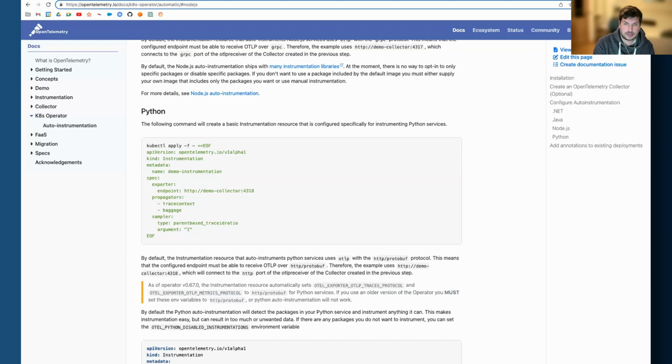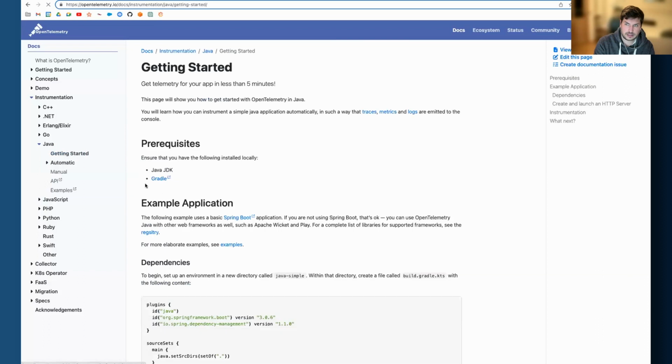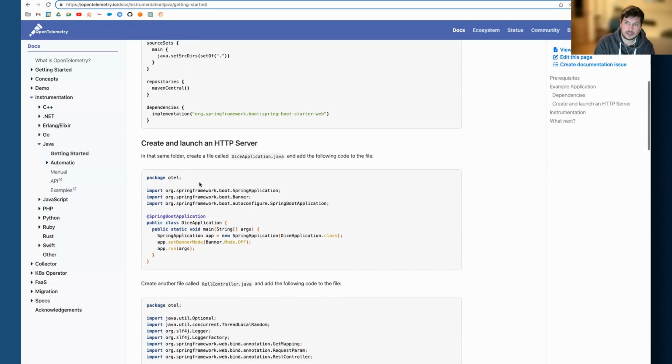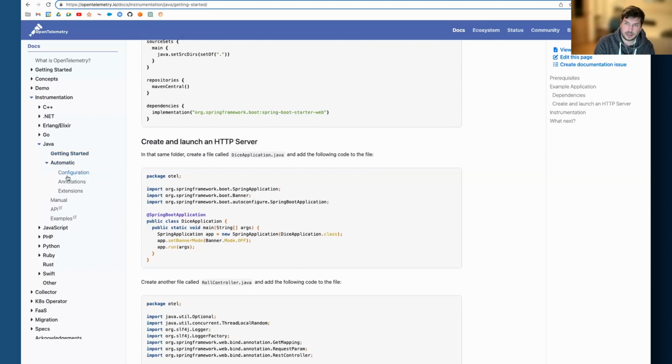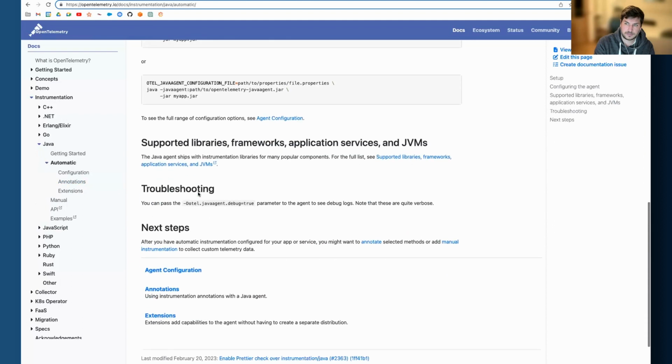Is there a guide to get started with instrumentation? Yes. Right here on the screen, you see, for example, all the technologies that are being supported. So if you are curious about Java, you just go there and do the getting started section. I would advise you to really start with the getting started and then dig deeper, for example, and understand how the automatic configuration and instrumentation works.